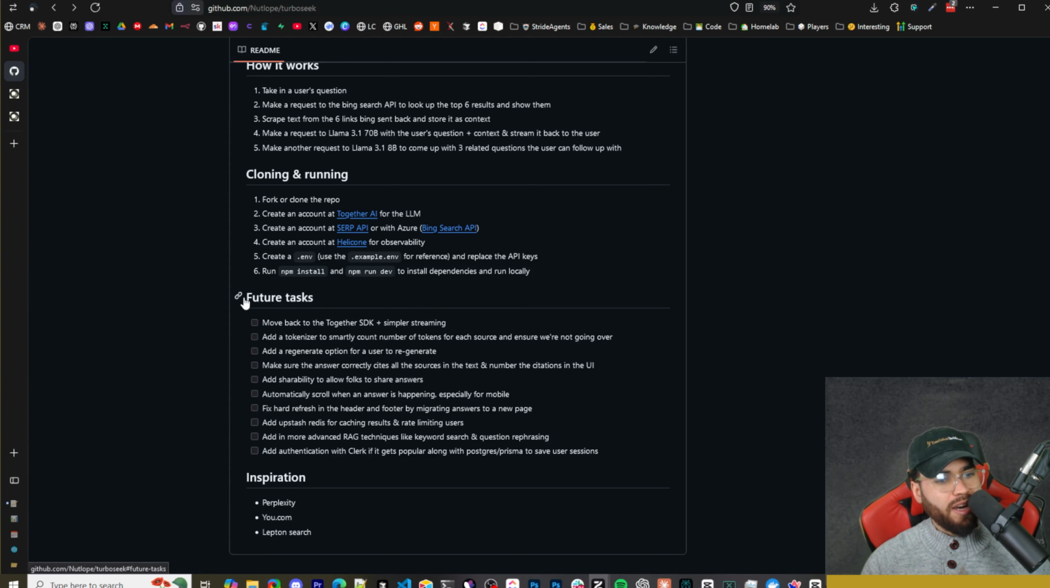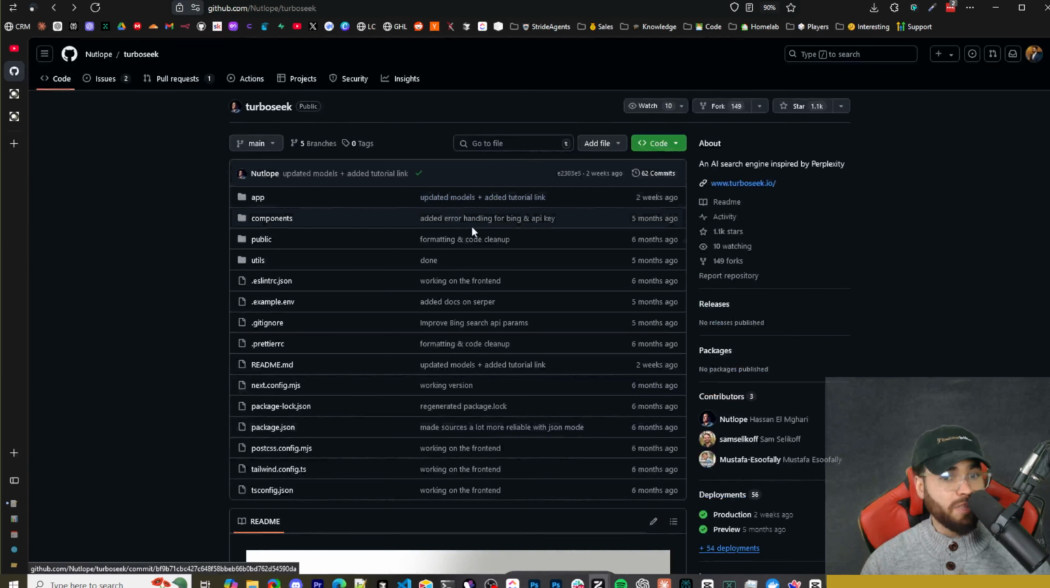And right before I pull that up, you can actually see here they got some future tasks right here that they're going to be doing to actually improve this project, which is nice. I'm not going to go through all of them right now, but you can see some pretty cool stuff like more advanced RAG techniques, authentication with Clerk, Postgres, Prisma, a bunch of different stuff here. So that's pretty cool that they're going to be improving this project.